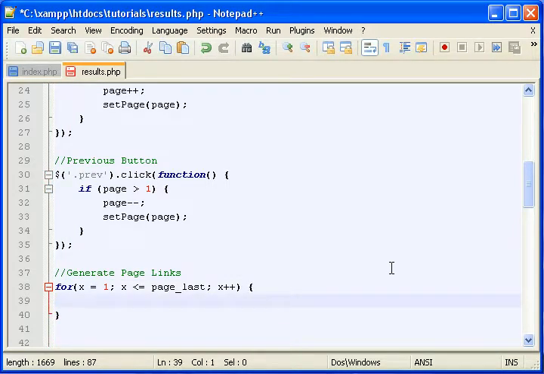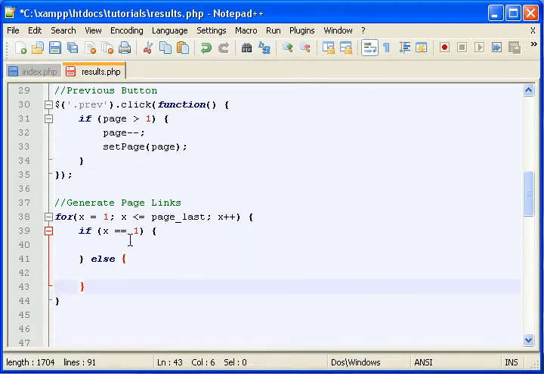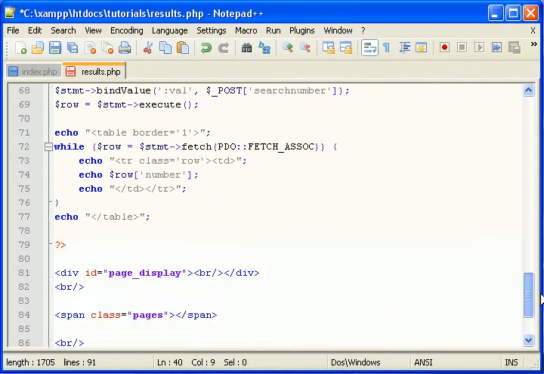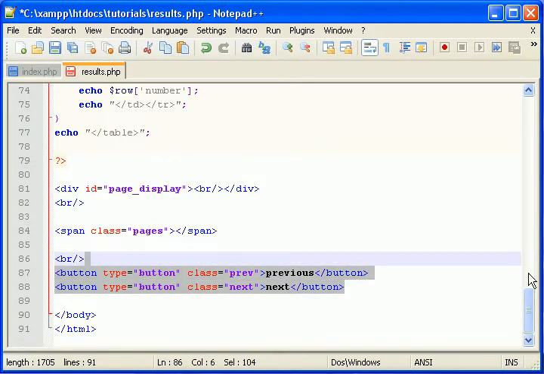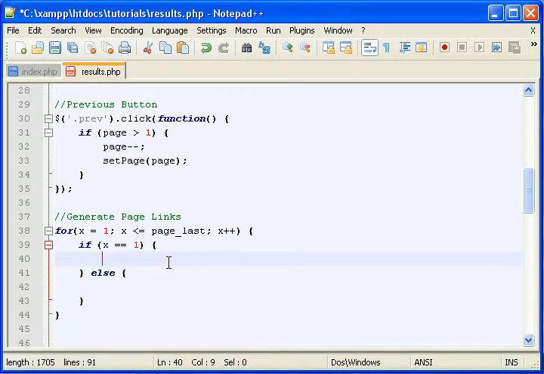Now what the hell is that? You'll see right now. If x equals 1, if we're on the first one, else. Now you may be confused, but just keep following. I swear, you'll get it. If x equals 1, inside of our span down here, which is a class called pages, let's do this. Pages append. Let's append something to it, like this. Let's add links like this.